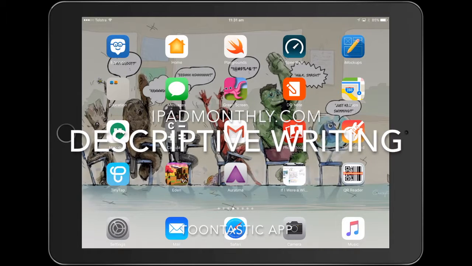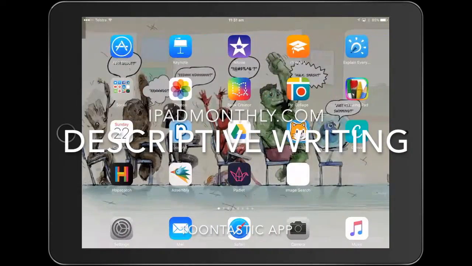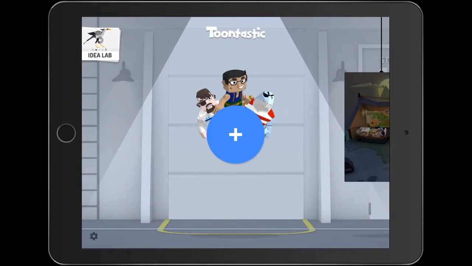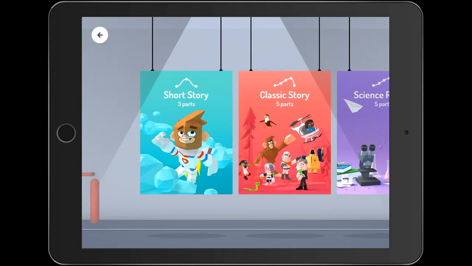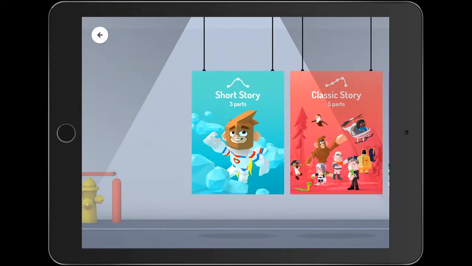Come across this wonderful storytelling app called Toontastic by Google. Absolutely fantastic in regard to digital storytelling. And today we're going to focus on descriptive writing. So, really easy to use. When I hit my plus, you'll see that it gives me some options: short story, more complex stories with greater challenges and resolutions, and even a scientific report, which is pretty cool as well.